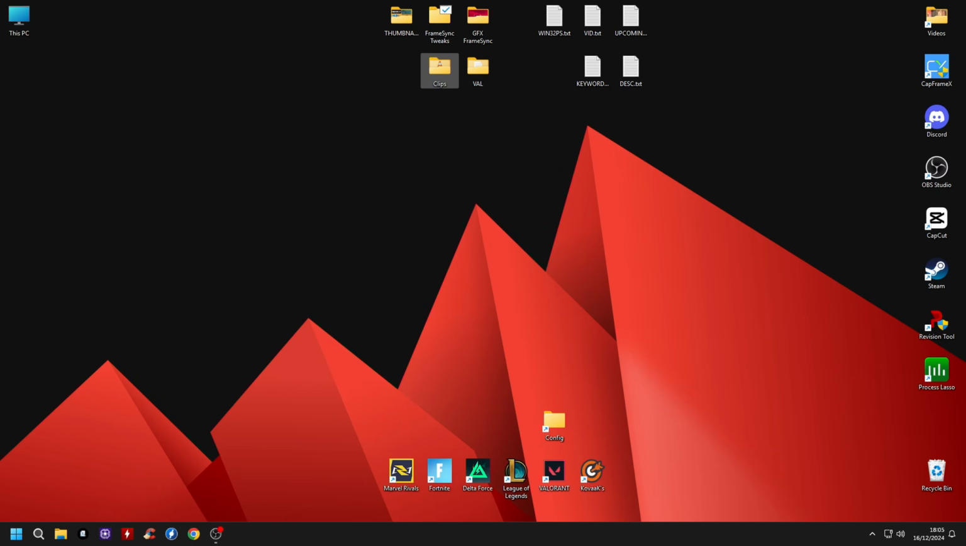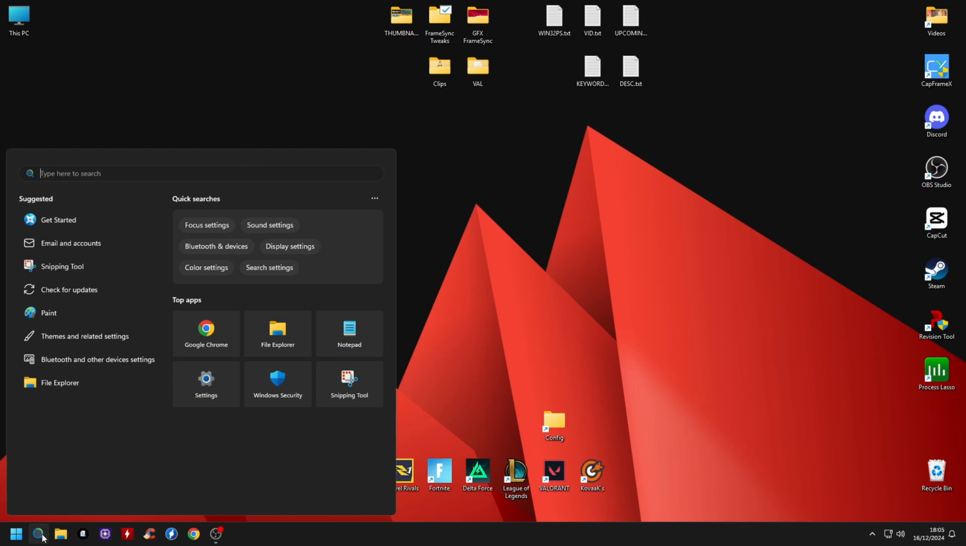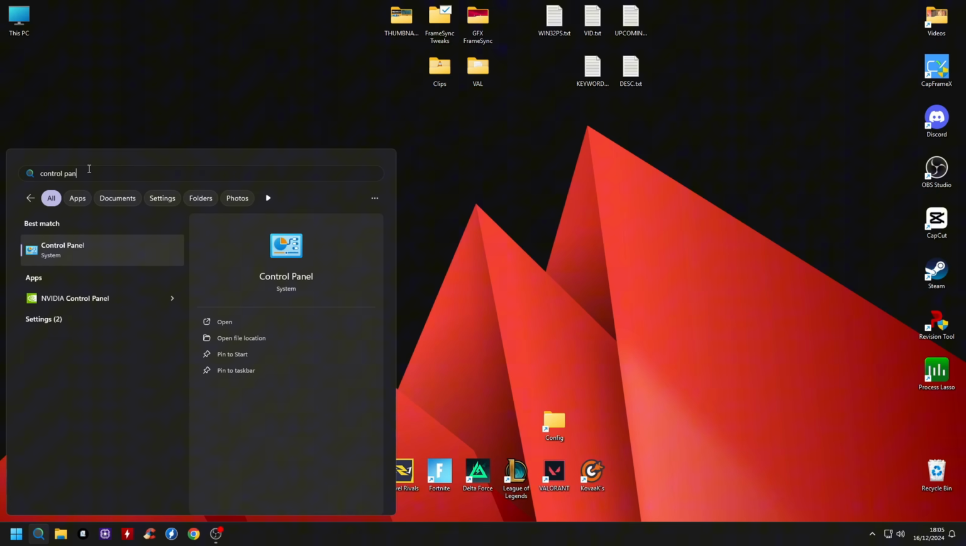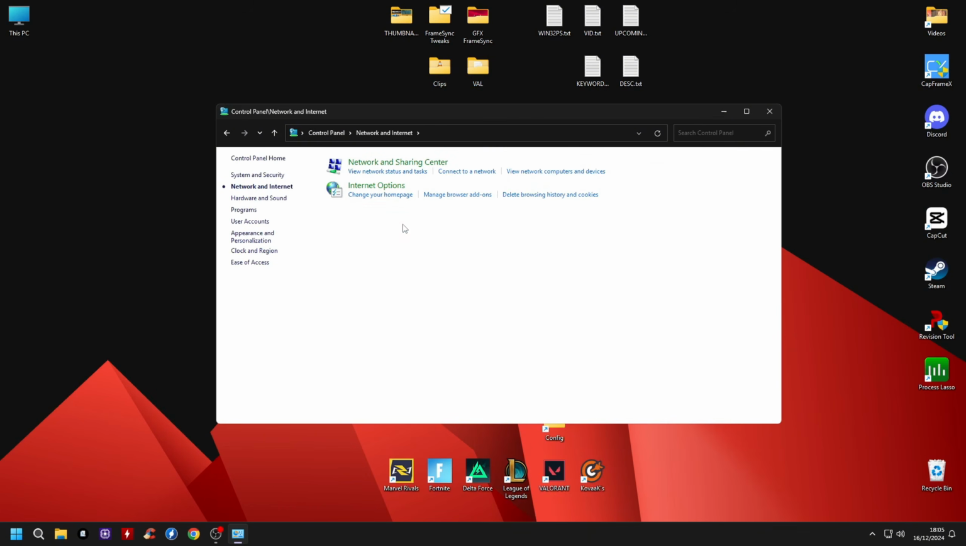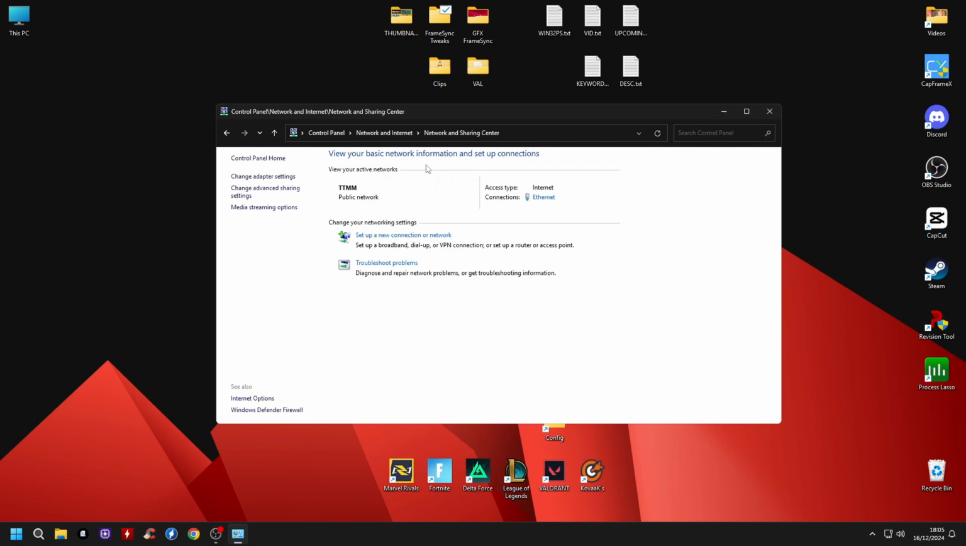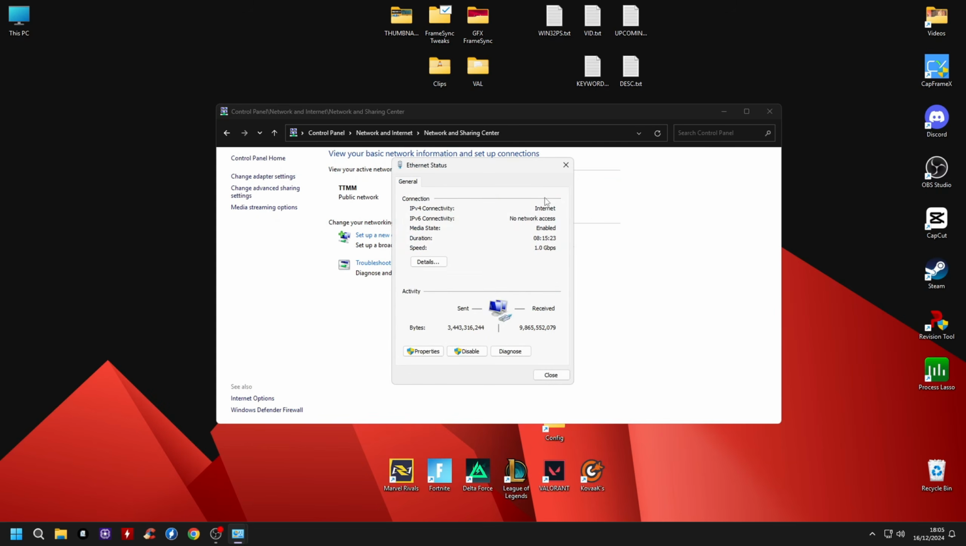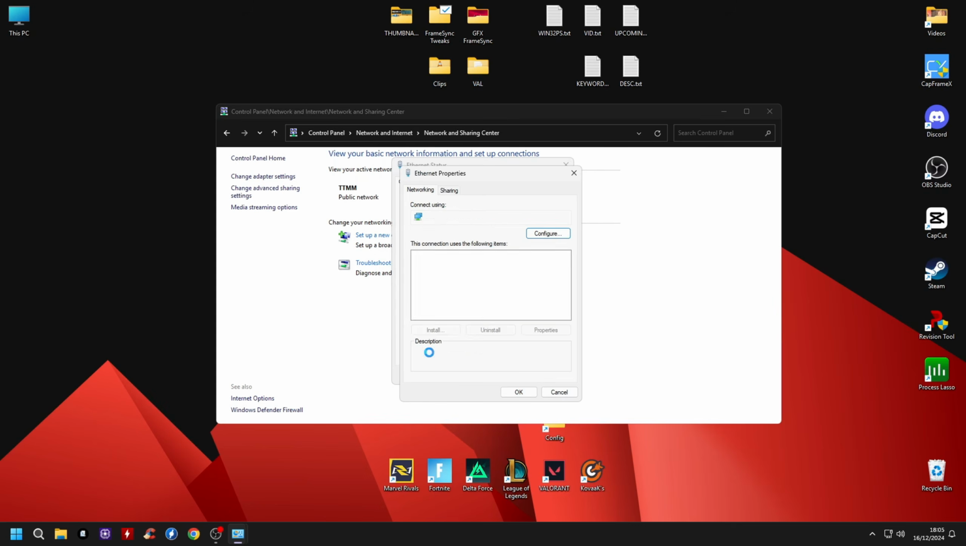And for the final step, we'll go ahead and open the search menu, then type Control Panel. Open it and click on Network and Internet, then Network and Sharing Center. On the right side, click on Ethernet, then go down to Properties. Now if you scroll all the way down, you'll see that these 4 boxes are usually ticked. If they are for you, go ahead and untick them, as you don't need them for gaming at all. Leave only QoS Packet Scheduler and Internet Protocol version 4 ticked.